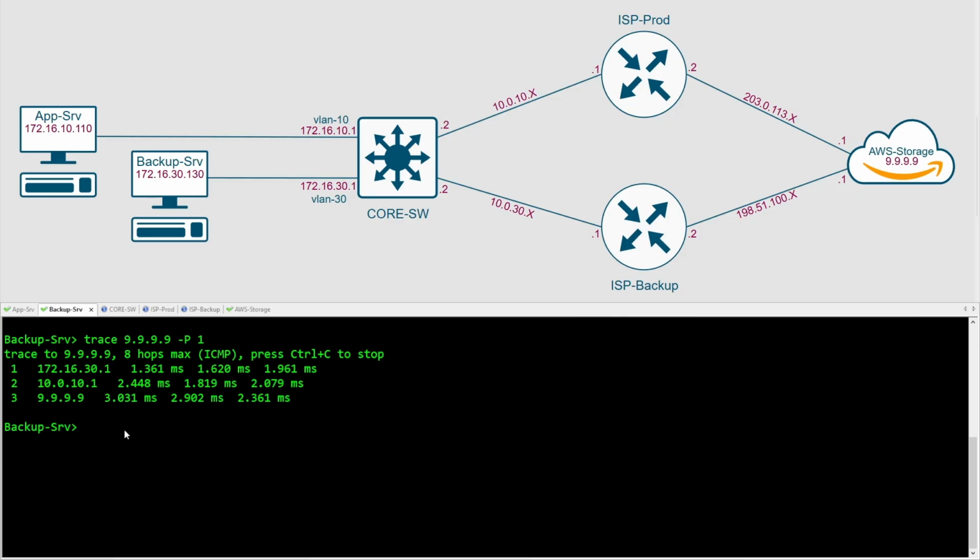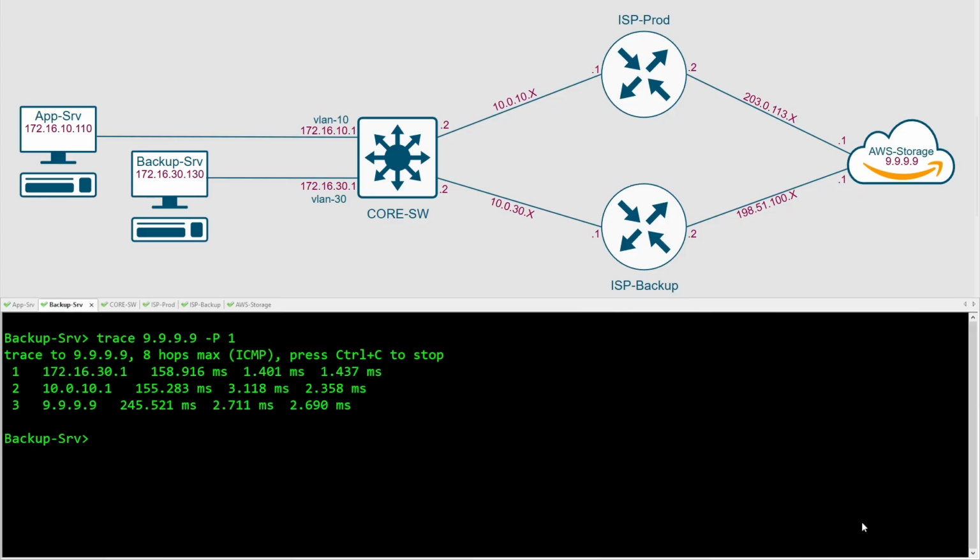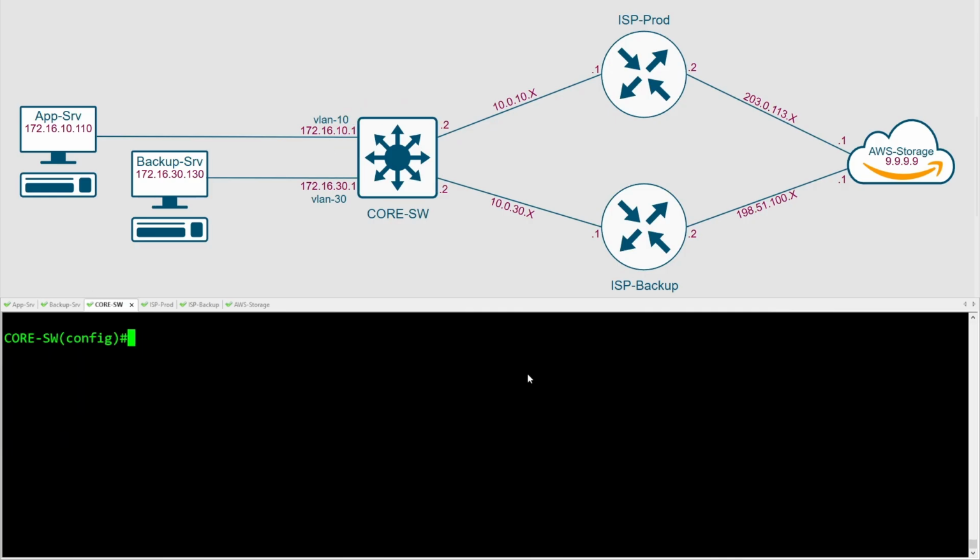So let's fix that. We'll start by creating an access list on the core switch to match the traffic that we care about. In this case, it's traffic from the backup server to the AWS backup target. We'll define an extended access list that catches exactly that traffic.